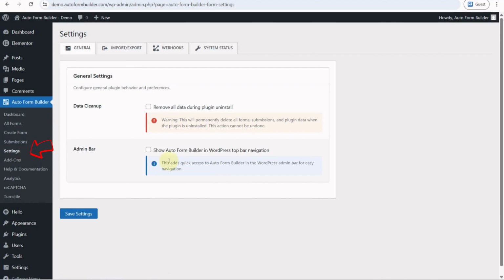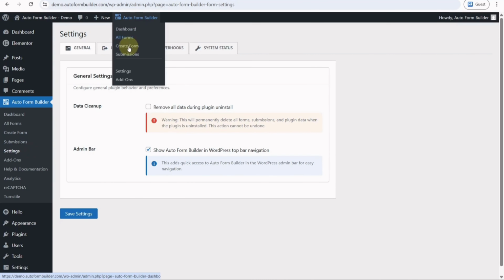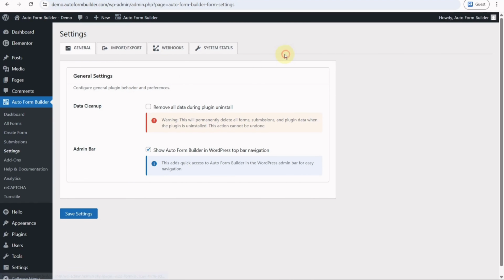Now the settings page. It has 4 tabs: General, Import/Export, Webhooks, and System Status. In General Settings, you have 2 simple options. First, Data Cleanup. If you ever uninstall the plugin, you can choose to remove all your data along with it. And second, you can enable Auto Form Builder to appear in the WordPress top admin bar for quicker access.